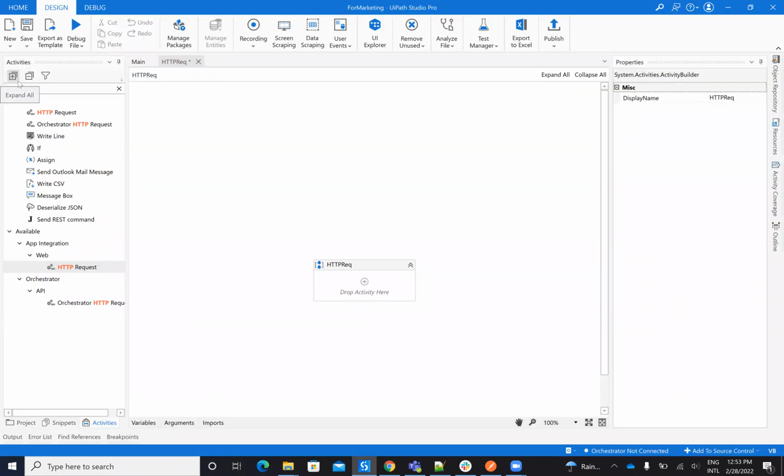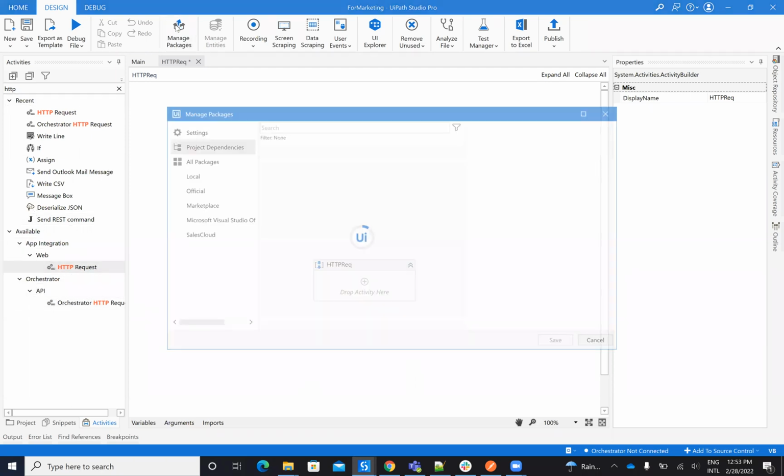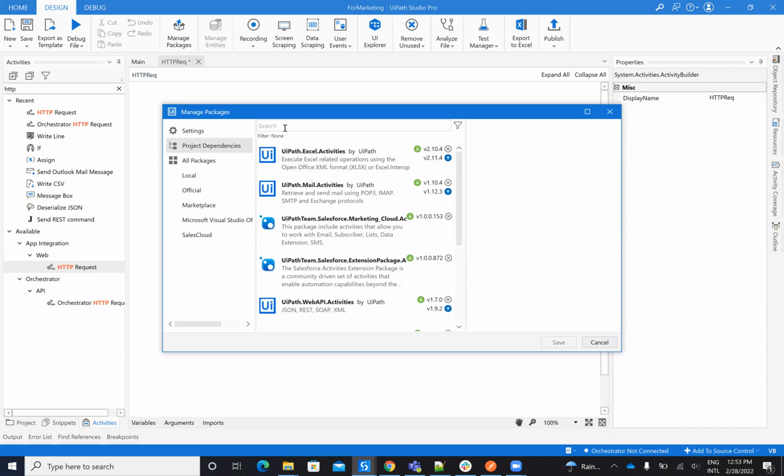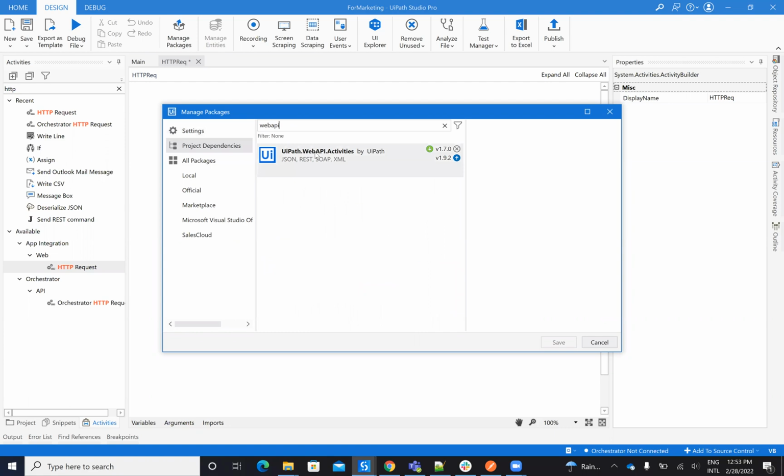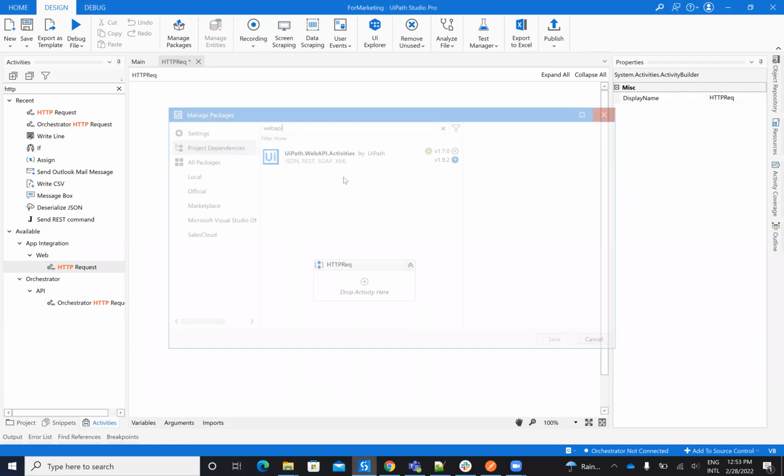So first you have to go to activities and search for a HTTP request. By default, you will not find this activity. To be able to find it, you need to search for web API. You will go to all packages and install UiPath web API, and this will provide you HTTP request.